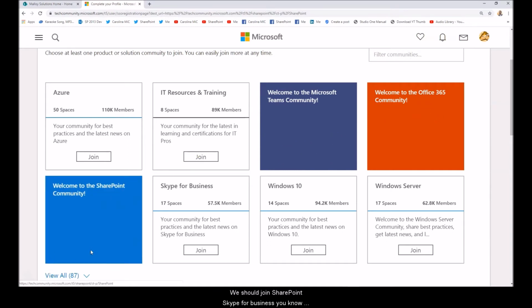We should join SharePoint. Skype for Business, you know what? No, we're going to rock with Teams. Teams is the replacement for Skype, and go ahead and pop over. A big shout out to Microsoft for making it super easy to transition. Windows 10, I'm not going to worry so much about.